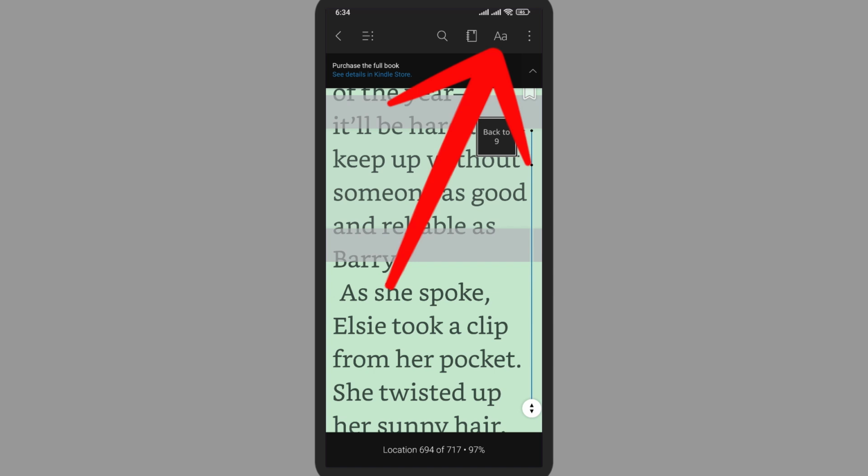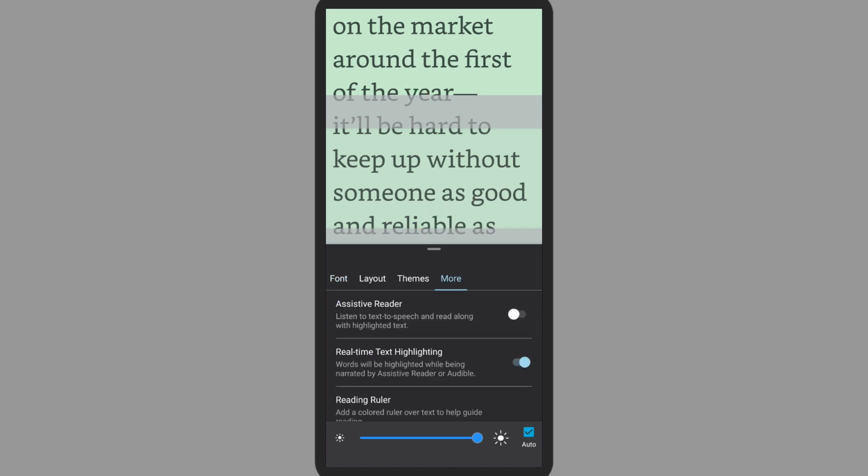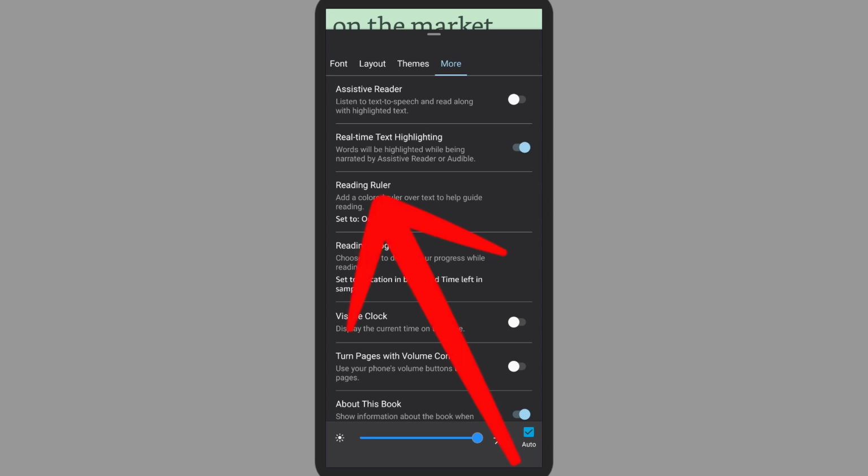Here on the right top, you can see this AA icon. Tap on this AA icon. Here on the bottom, you can see this more option. Simply tap on more. Now slowly scroll down. Here you'll be able to see the option called reading ruler.